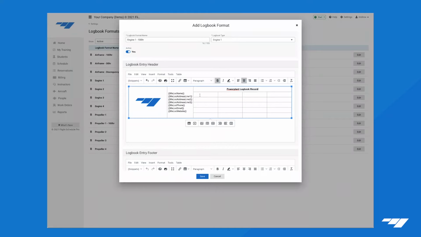All right, next thing we're going to do is add our registration. Below that, we'll put our aircraft serial. And below that, we'll do engine model. Oops, fix my typos here. Engine serial number and work order number. I want all of these right justified, and then I'm going to use my snippets to fill in the rest.